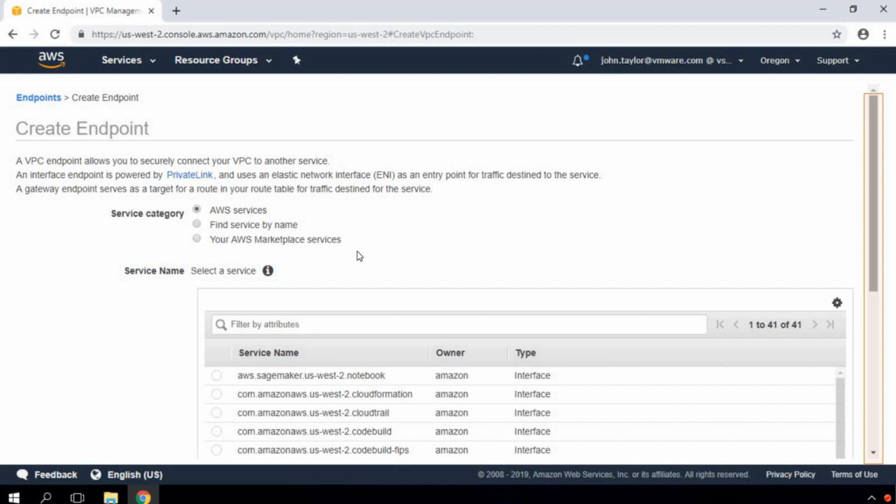Without this endpoint, all the traffic would be traversing all the way over the internet. Just to avoid that traffic going over the internet, we can make use of this endpoint, which gives us a very high bandwidth, low latency, and very secure connectivity between AWS workloads, or workloads running inside that VPC, and the AWS services. And that's what AWS endpoints are all about.